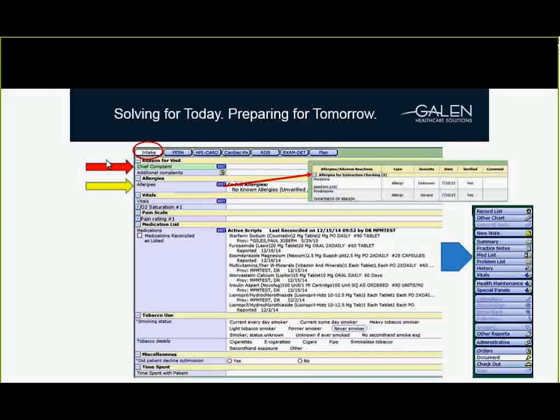Then we have our allergies section. When you click on edit here, it brings you into a more robust area for allergies. That allows you to also put the type of allergy. Is it an allergy or adverse reaction? What the severity is? Have we verified this? Any additional comments? And if you notice right underneath, you can put the symptoms that happen, whether they get short of breath, they have anaphylaxis, hives, whatever.